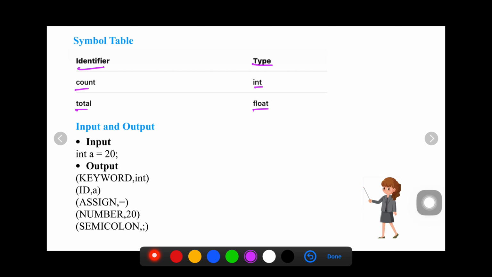Input and output you can see here. For example, int a equals 20. The output is: the keyword is int, id is a, assignment is equals, number is 20, semicolon is semicolon. This is how the tokens are written.